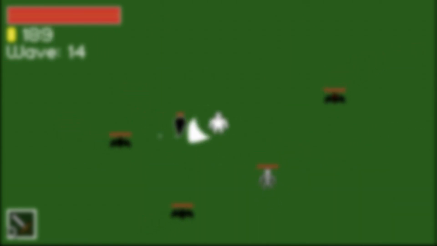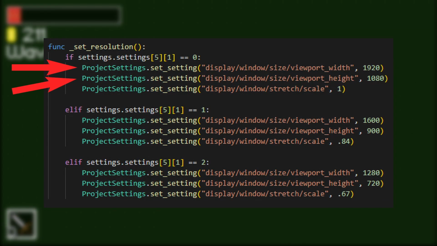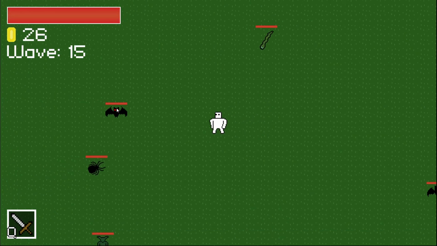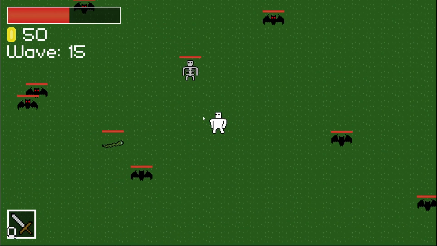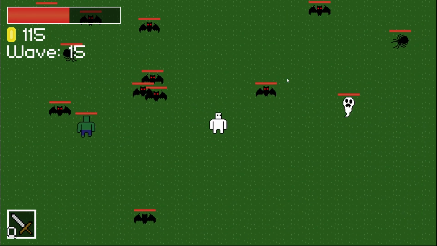As for the resolution, I'm not entirely sure if it works, but I try to do it by changing project setting size and window stretch scale. With this I need some advice, is this really changing it, or I need to do it differently? If there will be any updates on this, it will be in the pinned comment.